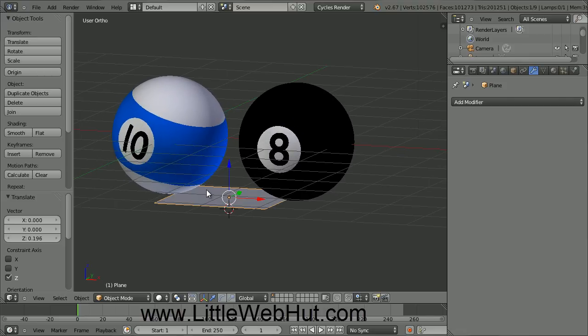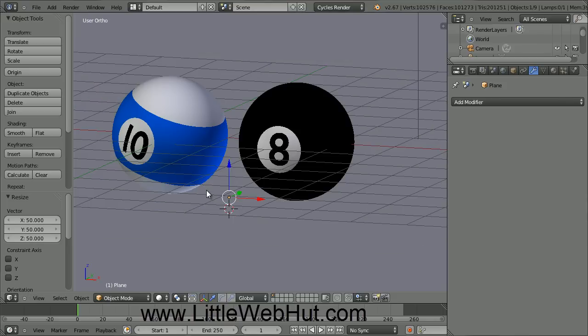Now we're going to resize the plane. In our final render, we want the plane to look like it's fading into the background. We can do this by making the plane very large. So press the S key to scale, and then type 50 followed by the Enter key. Now let's set the material for the plane.